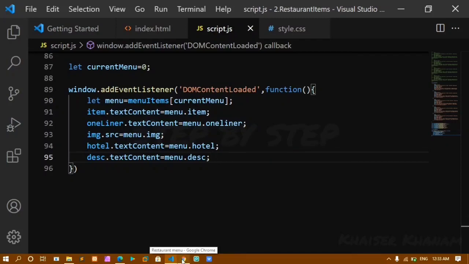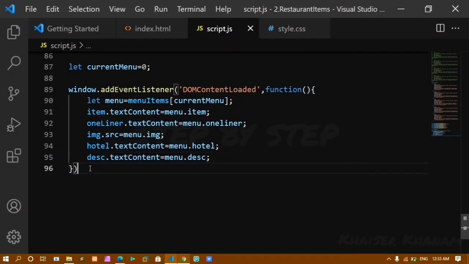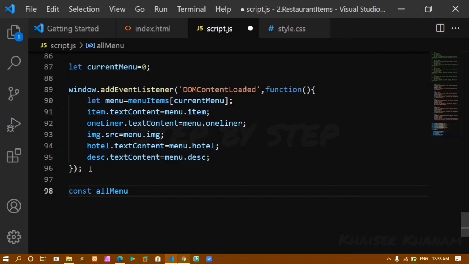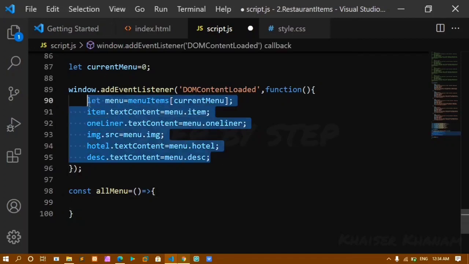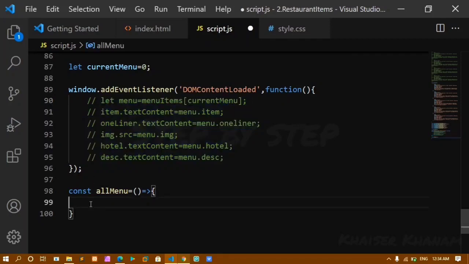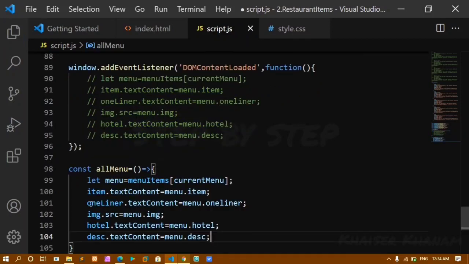So for that, I'll create one function, and inside this function I'll pass all this data. I'll close this one, and here I'll create a function with const, and I'll give my function name as allMenu. This is my fat arrow function, and inside this I'll pass this entire data. Whatever I have here, I'll copy it, comment it out from here, and pass it inside this function.